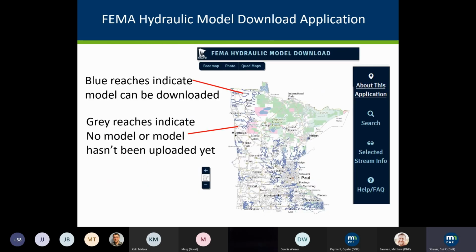So when you get to the mapper, you can zoom in, but you'll see that some of the streams have a bolder blue. That indicates that there is a model available. And in the gray reaches, there may be a model. You'll have to reach out to DNR staff and ask if we have a model.